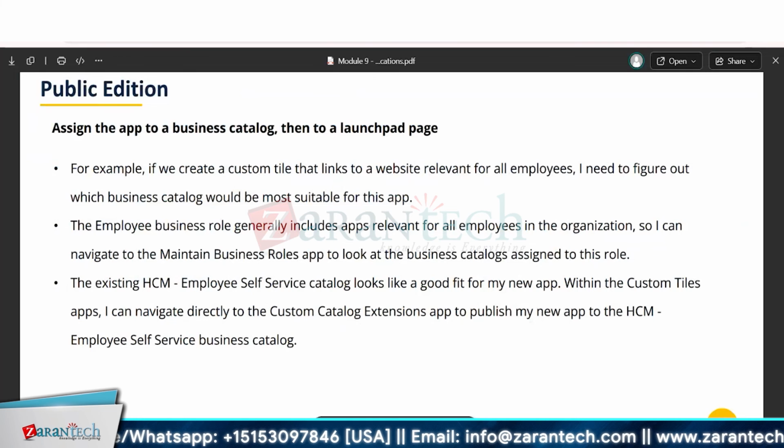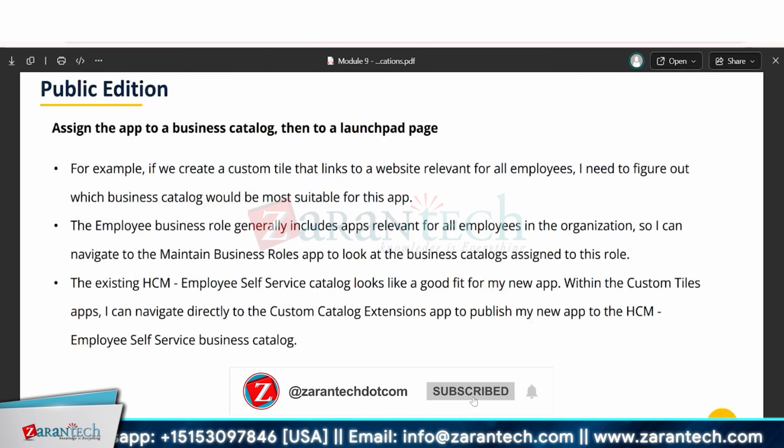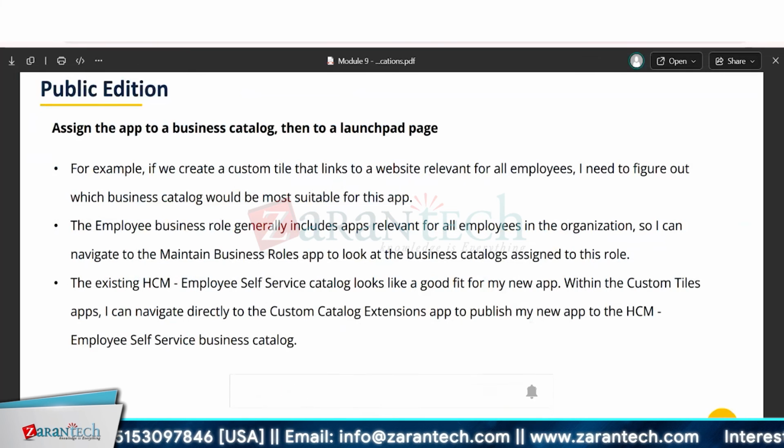Okay. So the employee business role generally includes apps relevant for all employees in the organization. So I can navigate to that. I read the existing HCM, which is our HR application, where the employee self-service catalog looks like a good fit for this new app. Within the custom tiles app, I can navigate directly to the custom catalog extension app to publish the new app to the HCM employee self-service business catalog.